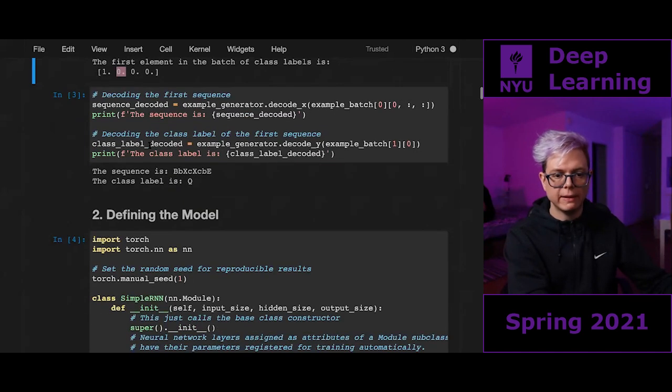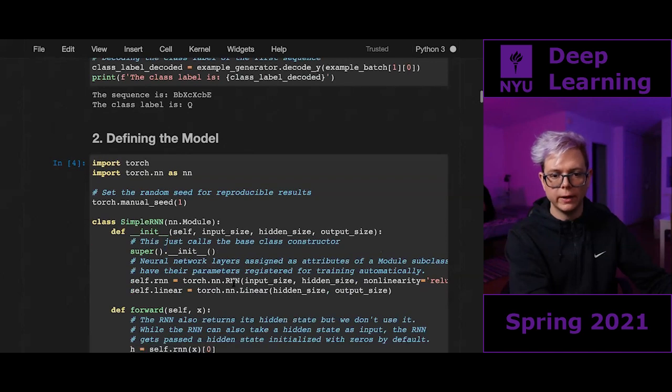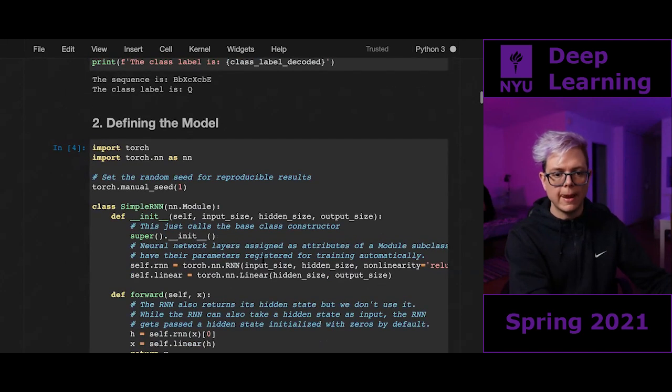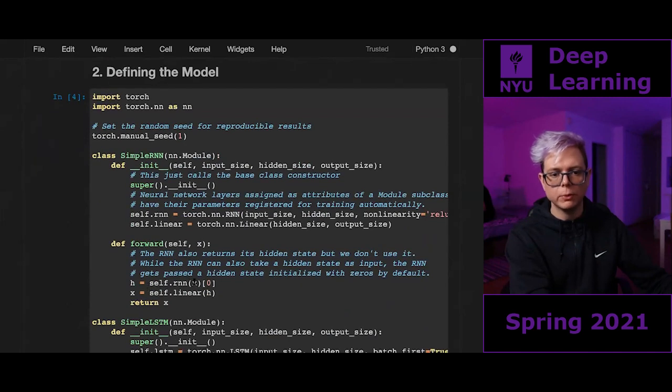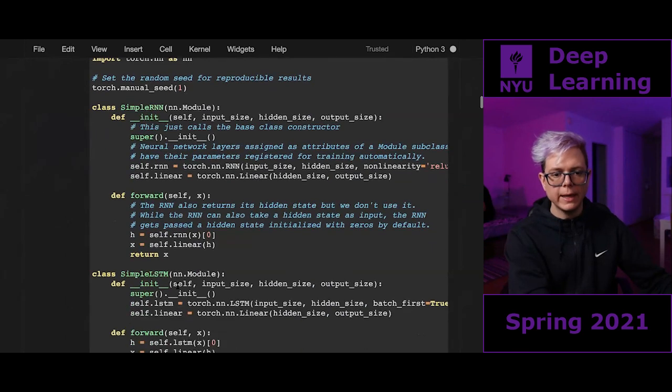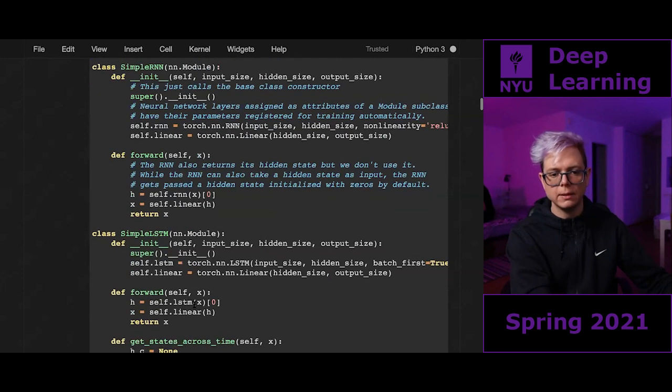In this case, I have a simple recurrent neural network, which is using torch and then recurrent neural network. And then I simply have my forward, in which I send my input X to my recurrent neural net. In the other case, I have a simple LSTM, which is using torch and then LSTM. And then here, similarly, I pass my H to my LSTM.